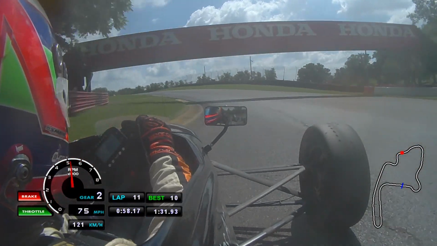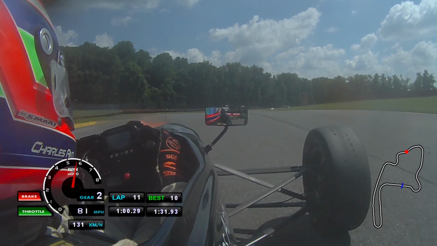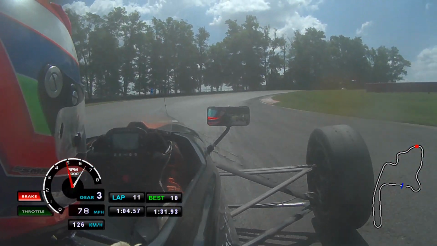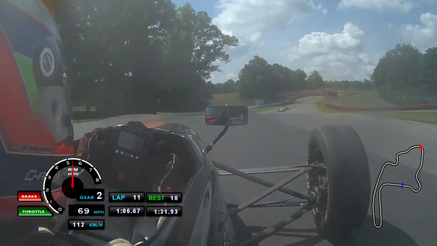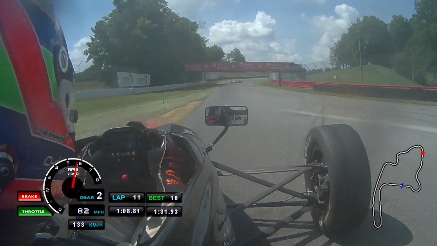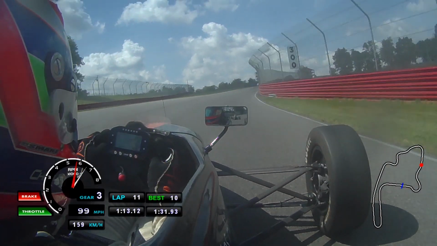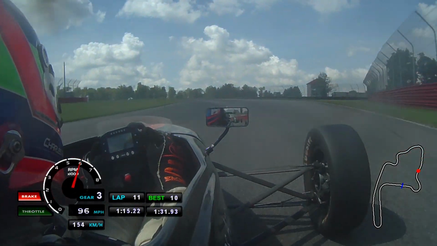I think we missed a shift there. And it looks like Tom Schweitz and Burton August are inching away from us. We have another big rotation. Looks like we have too much front grip in that corner. I'm not sure what number it is.